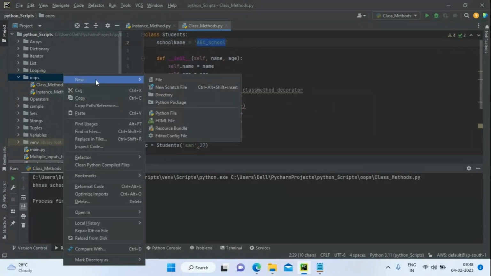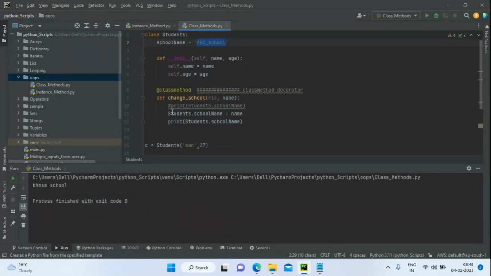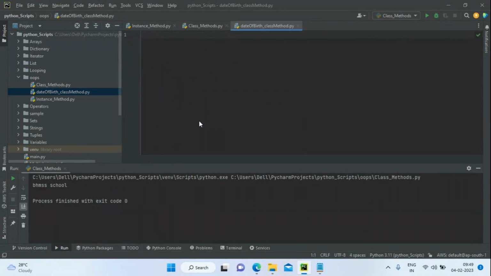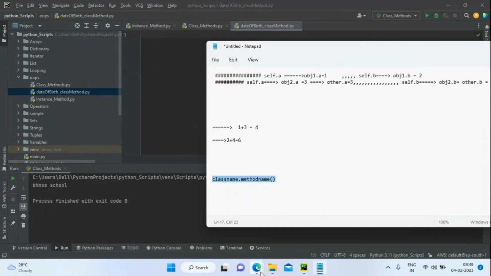I'm going to have one more py file. In this py file, I'm going to have date of birth calculation using class method. If I want to use a date, I have to use one module. Hold a minute.